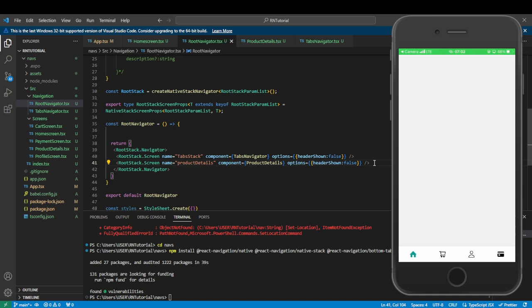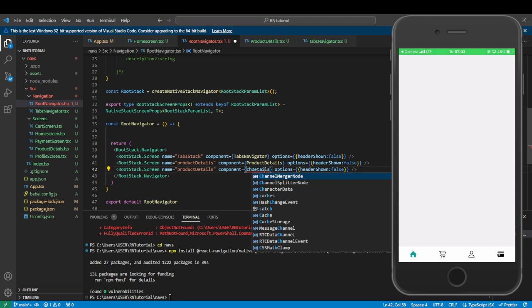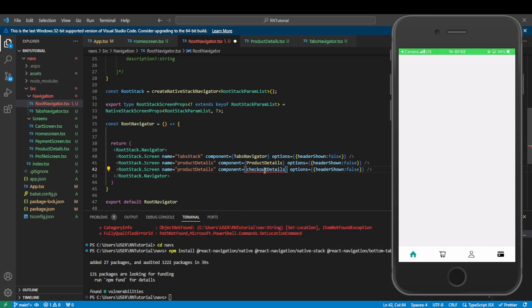They have their different members. They have their different family. Like for the root navigator now, let's say for example I pass another screen here. Maybe we'll call this checkout detail, for example. You see, it's not there. That's why it's throwing an error. So that's another stack. So in the stack now, we have the tabs navigator, we have the product details, and we have the checkout details.